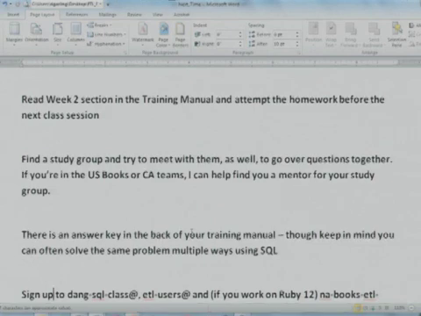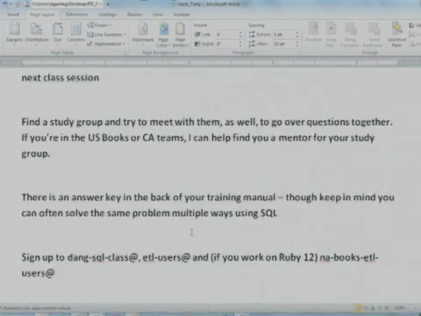Anybody that's in the class, I would recommend signing up to the Dan G SQL class alias. That's where I'll send out the after class PowerPoint and what the main topics were, to make sure that you understood. I recommend everybody sign up to ETL users. It's the community worldwide of everyone that uses ETL Manager, and it's a really great resource for questions if you have them about your query not working, you can't figure out why.